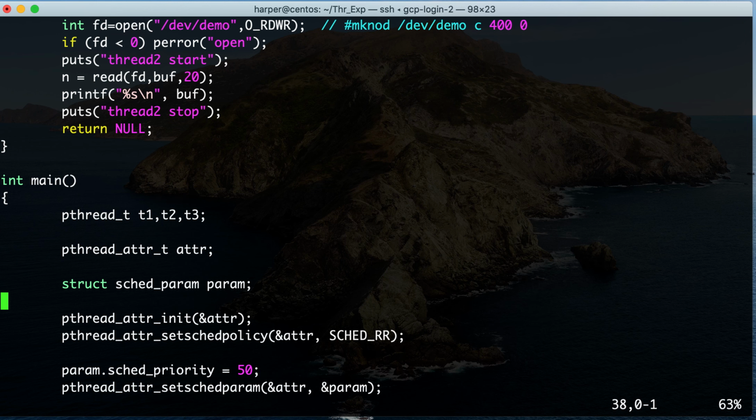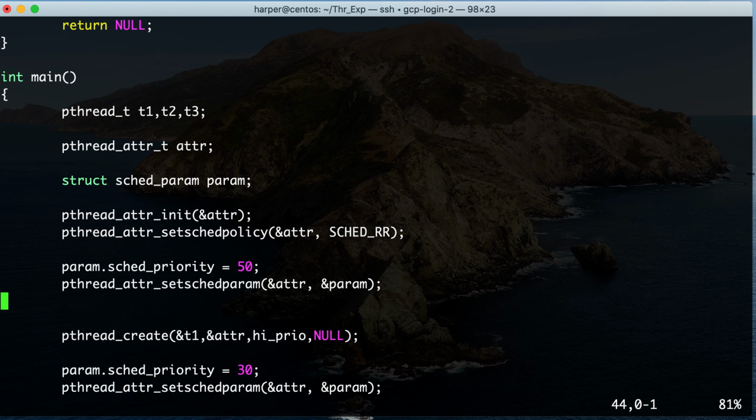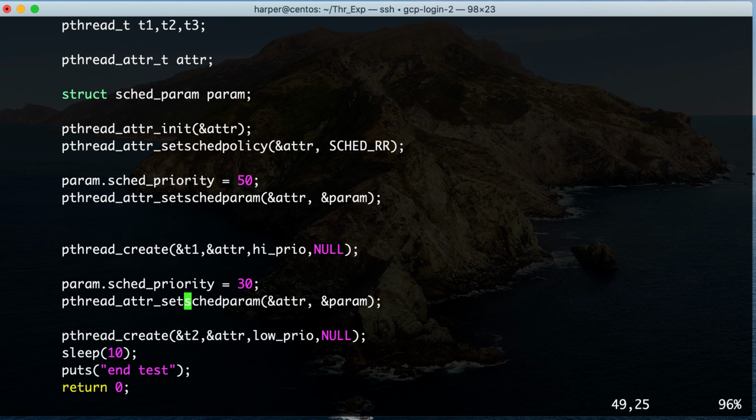And this is how you create threads. You have pthread_t types t1, t2, t3, you have the attribute of type pthread_attr_t, you have struct sched_param. You call attribute init, attribute set scheduling policy, then you set attribute set scheduling parameters. And what are the parameters?